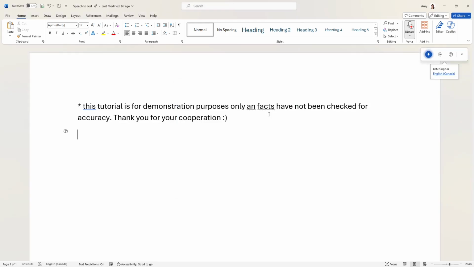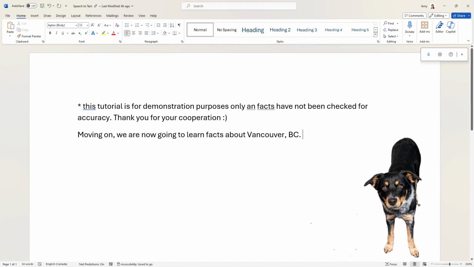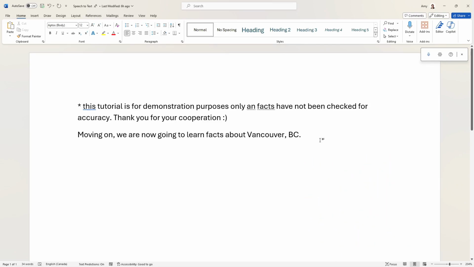Moving on, we are now going to learn facts about Vancouver, British Columbia. Stop dictation. Now we can see how enabling that auto-punctuation has streamlined the speech-to-text process. Vancouver is home to the Vancouver Canucks.